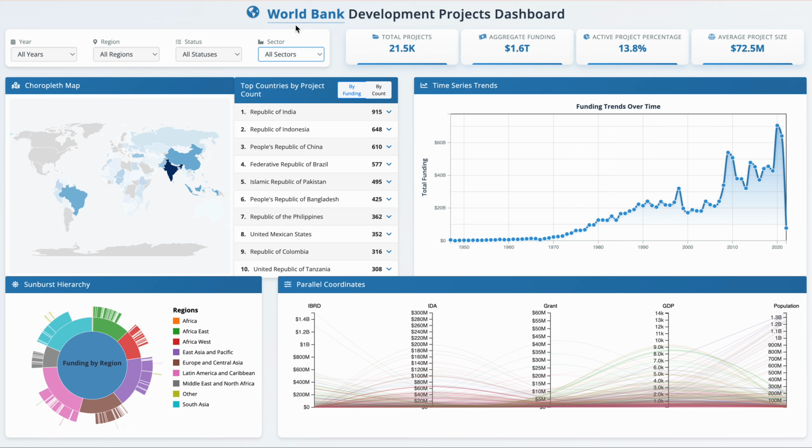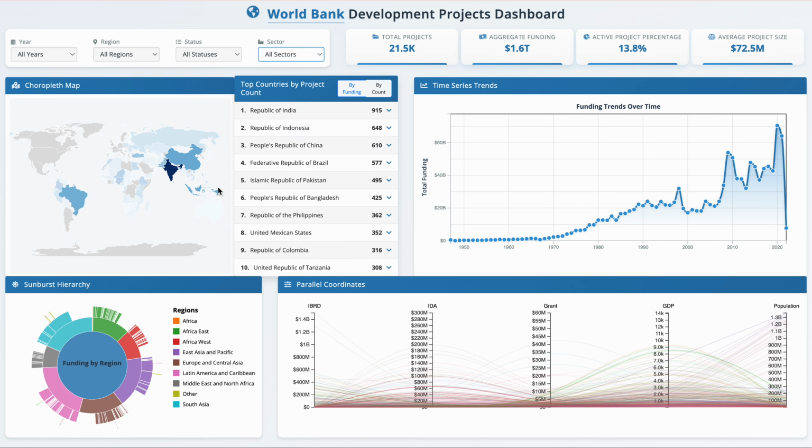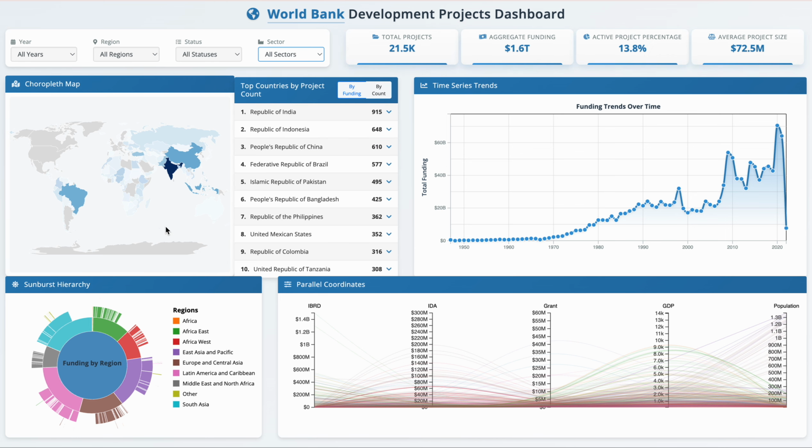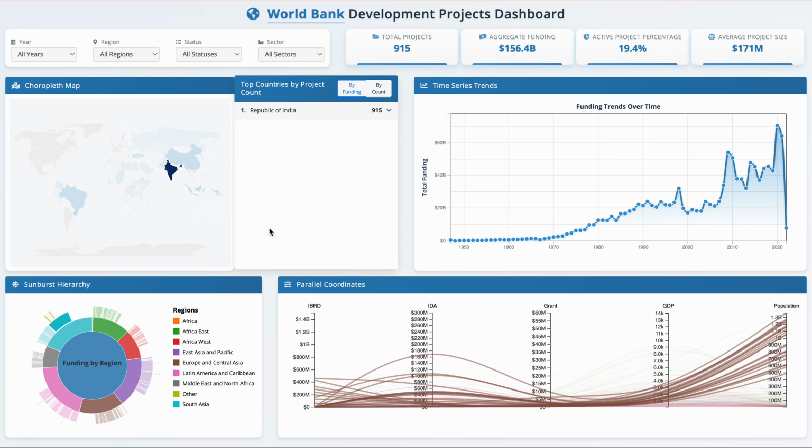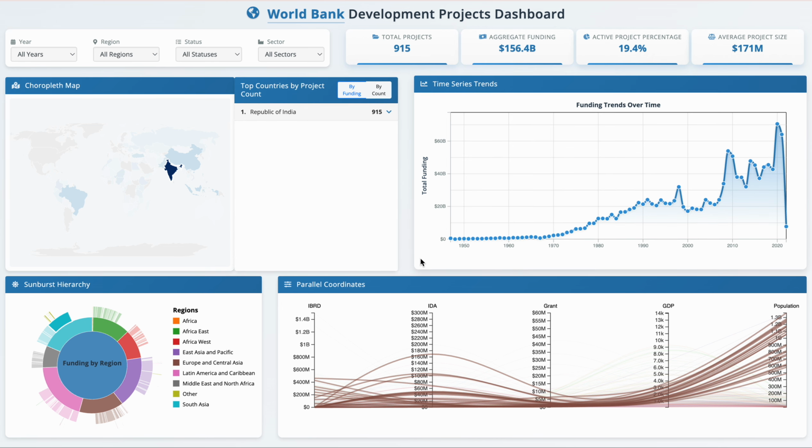Now let's begin with the choropleth map in the top left. This map uses color intensity to show funding levels across countries. Darker blue indicates higher funding. Watch what happens when I select India by clicking on it in the map. Notice how the entire dashboard responds.